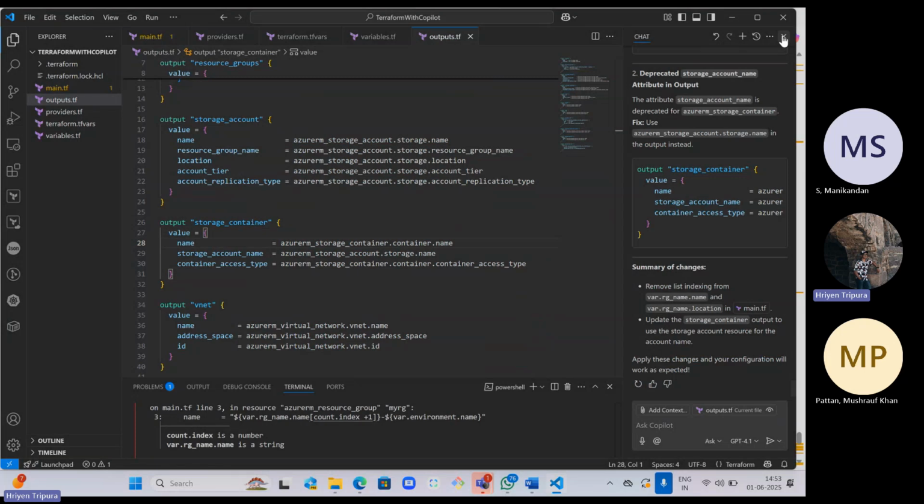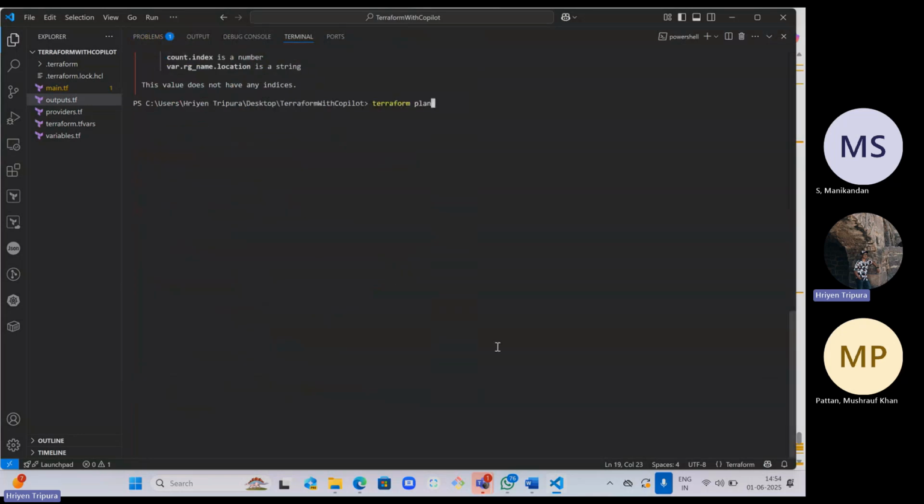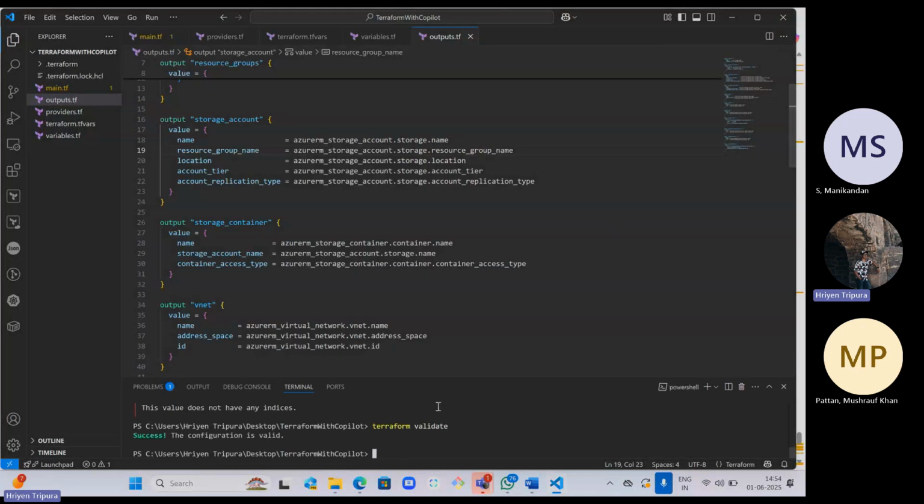Now let us once again check the plan first. Let me run it once again. This small issue is common and well known. Maybe I will run validate also if you want. Now validate is successful. Okay, what about the plan then?